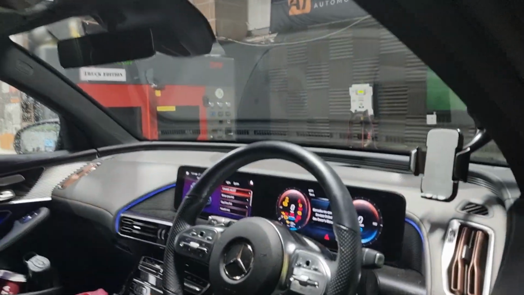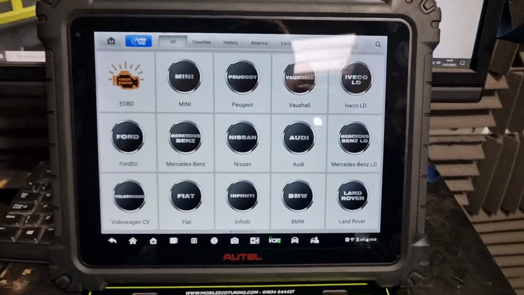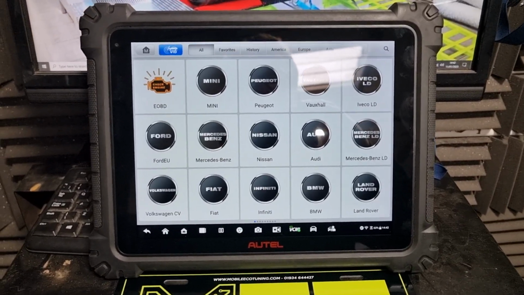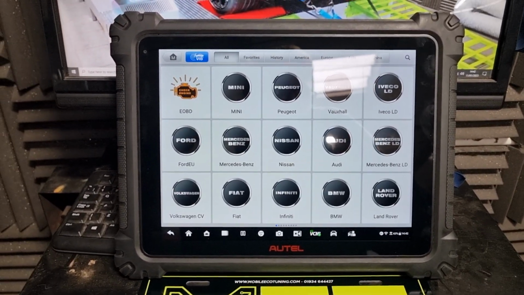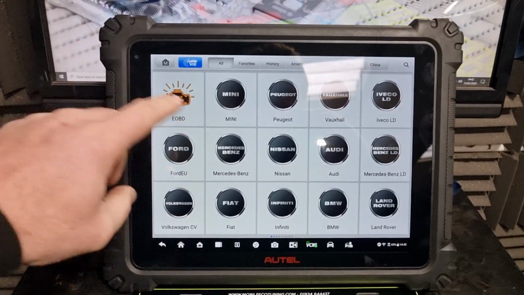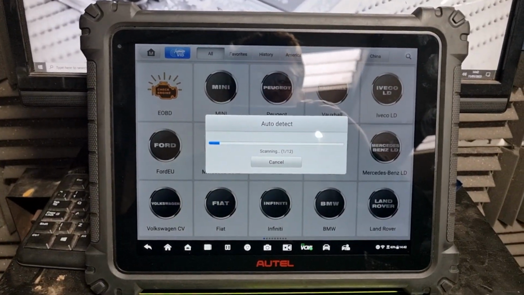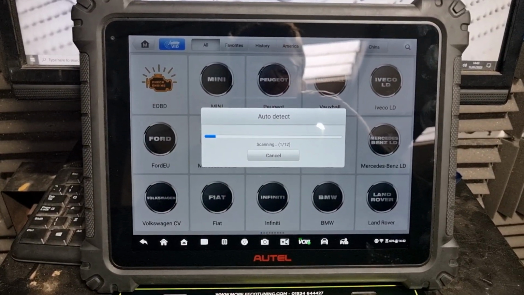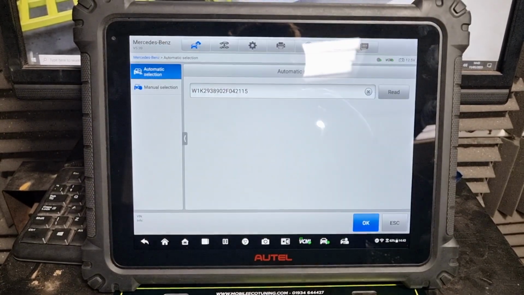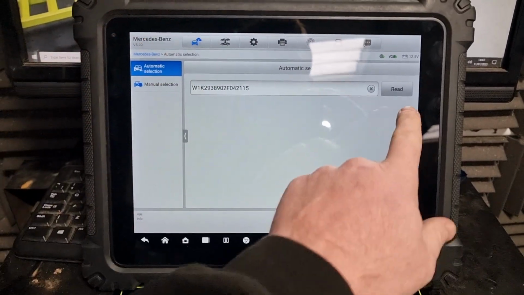Currently on the dyno, ignition on, using the Autel Ultra. So this is a non-EV package. The EV package isn't currently in the UK. We're just going to show you the capabilities of this tool. So what we'll do is an auto detect. As you can see, it detected the VIN number, Mercedes-Benz.